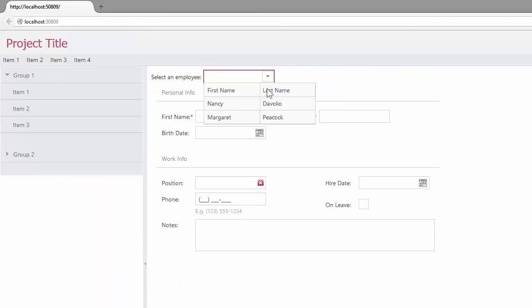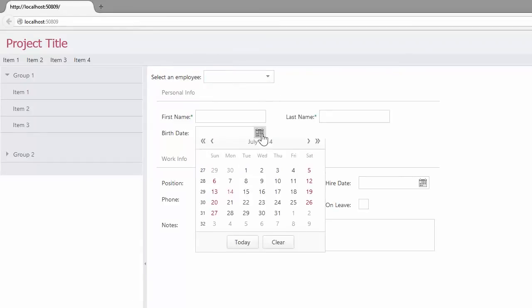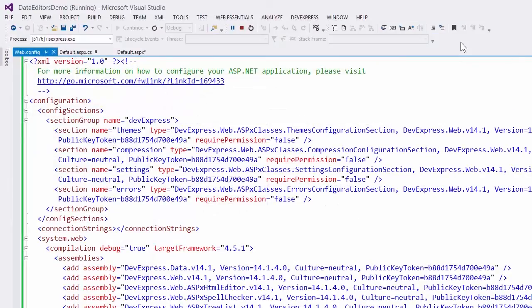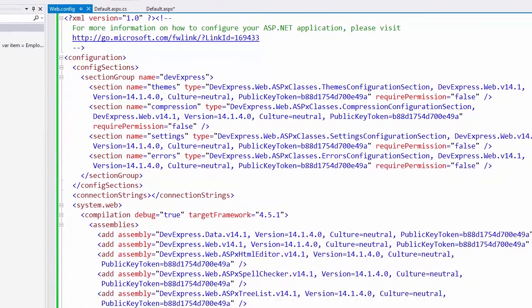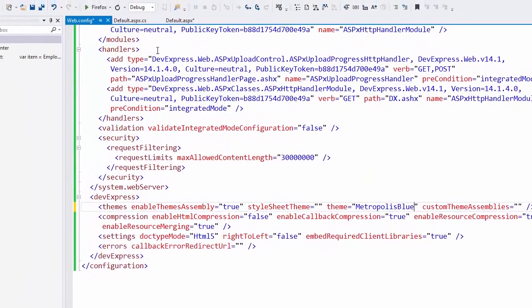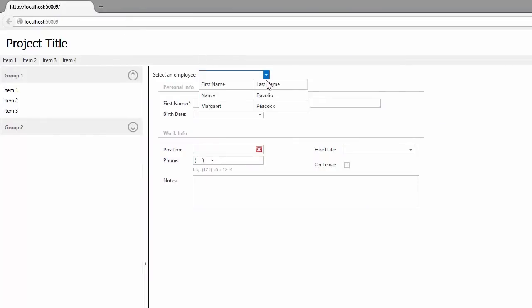As you can see, the appearance of all the controls has changed. The appearance in the master page has also been changed. Let's go back to Visual Studio. Here you can see that the theme property was changed from DevX to Mulberry. I can also manually change this property. I'll change it to Metropolis Blue and reload the browser. And you can see that the new theme has been applied.